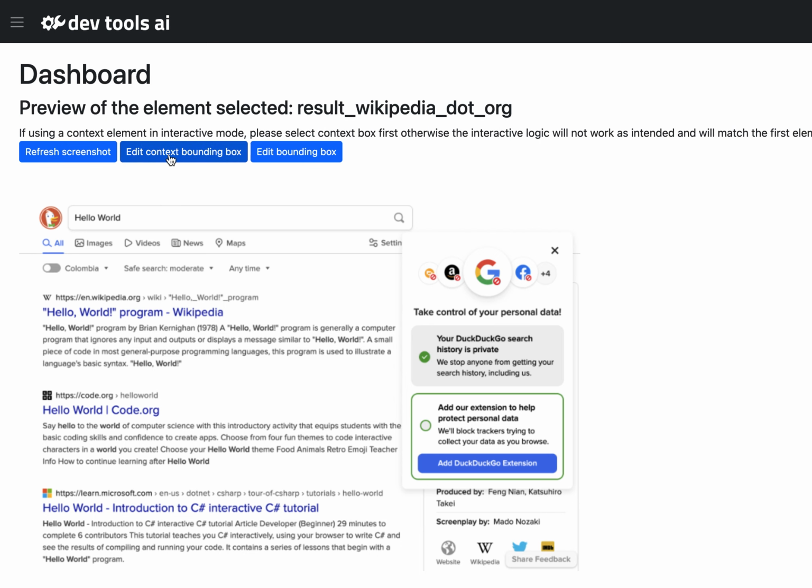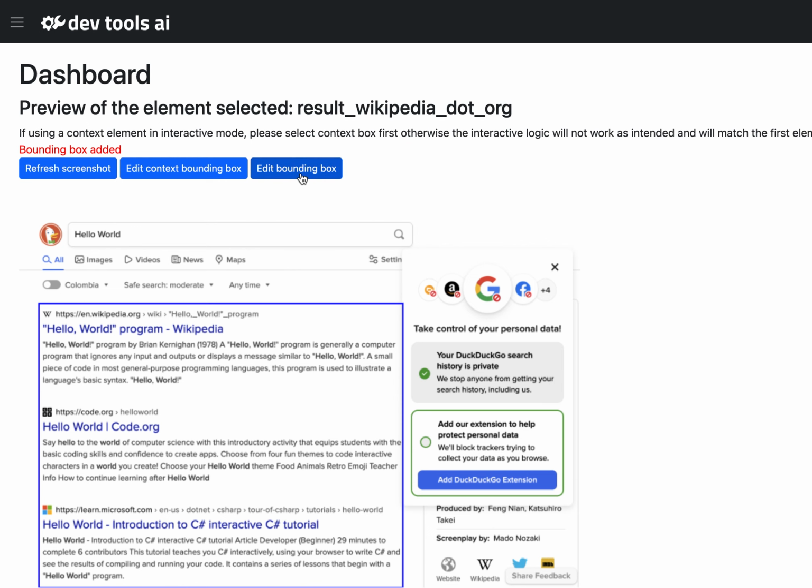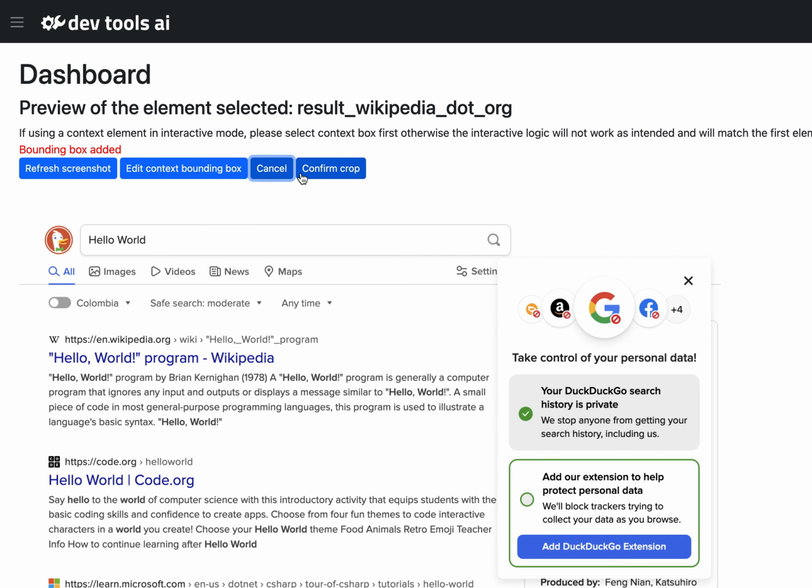I'm going to use the context bounding box again for the results. I'm going to pinch out so I can see all three results. I'm going to confirm that crop, and then I'm going to edit the bounding box. This is blue. I wonder if that means that it's a context bounding box. I don't know what that means. Edit bounding box. So this one's for Wikipedia. So I'm just going to find the URL.